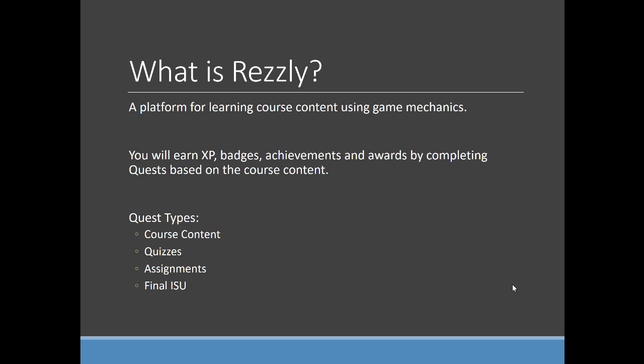And there are four different course types that you're going to come across. There's going to be the course content itself. There will be a quest that has a quiz in it. There will be quests that have assignments in them. And then there'll be quests that are based on your final ISU, which will be making your own game. And we'll talk about that more once we get to that point.